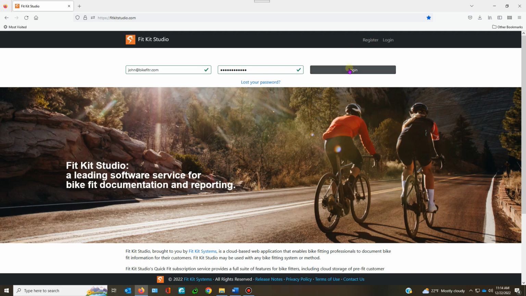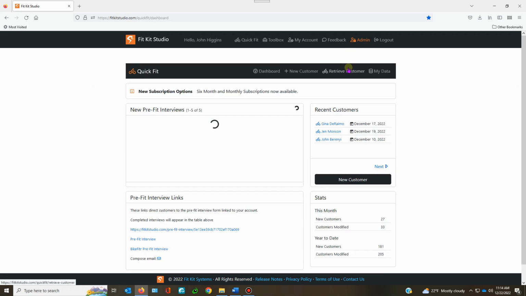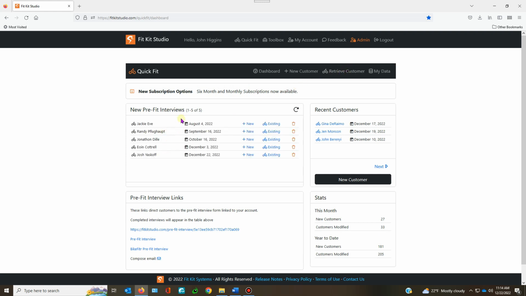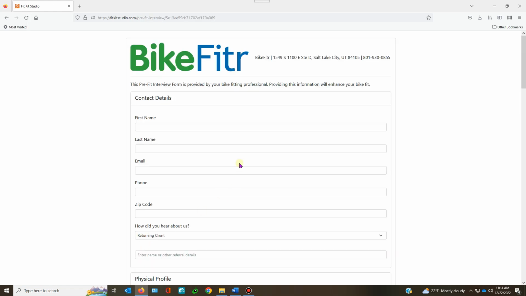So once you're registered, you can log in. You'll get a dashboard which will show any incoming pre-fit interviews. We have a built-in client intake form that you can provide a link to clients in advance of them coming in for a fit, and this will capture some information, and we can then add them as a new customer or add their file to an existing record.